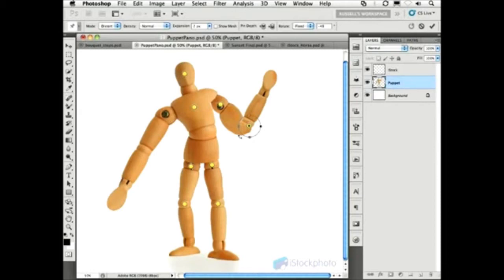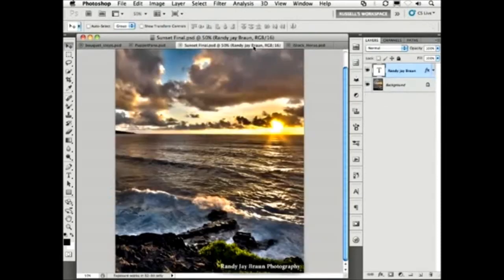Let's move on. I have to talk about this new feature called HDR Pro. Now, in HDR Pro, you can merge together multiple images, in this case, 11 different exposures, combining those together to get the results you see here.